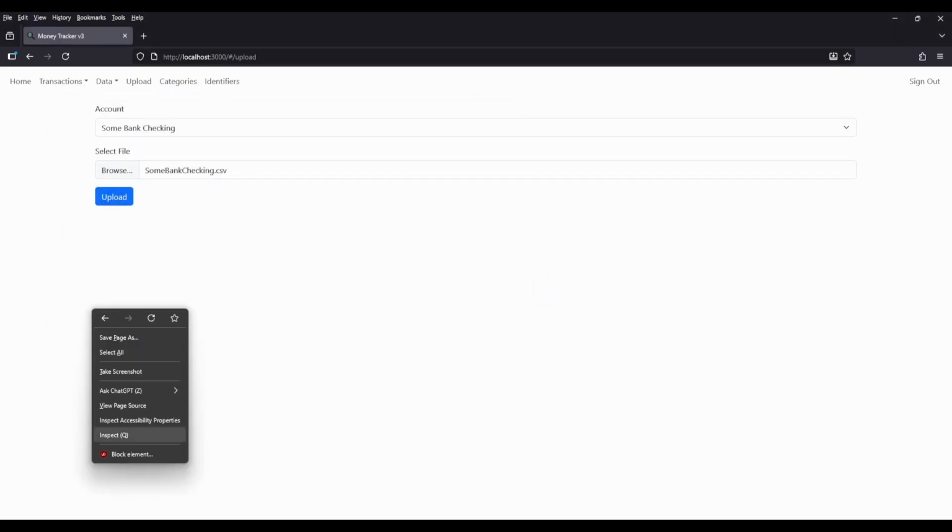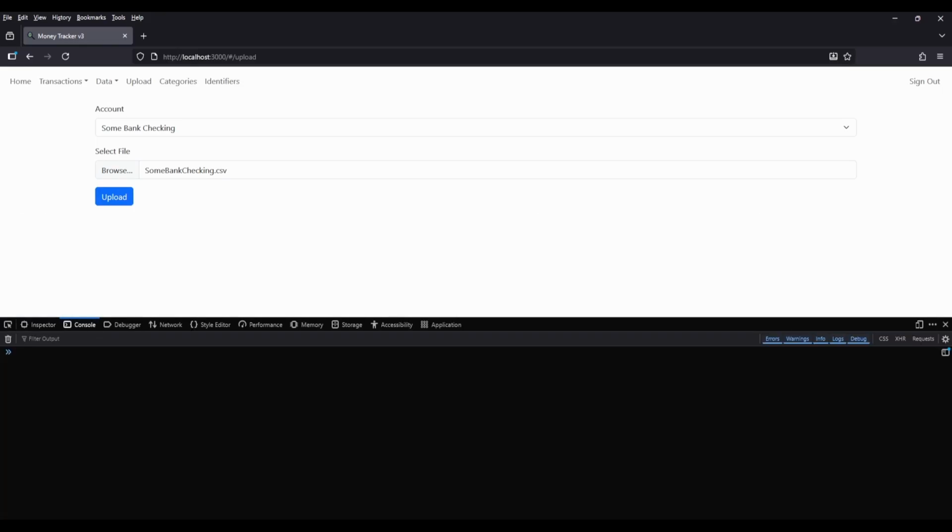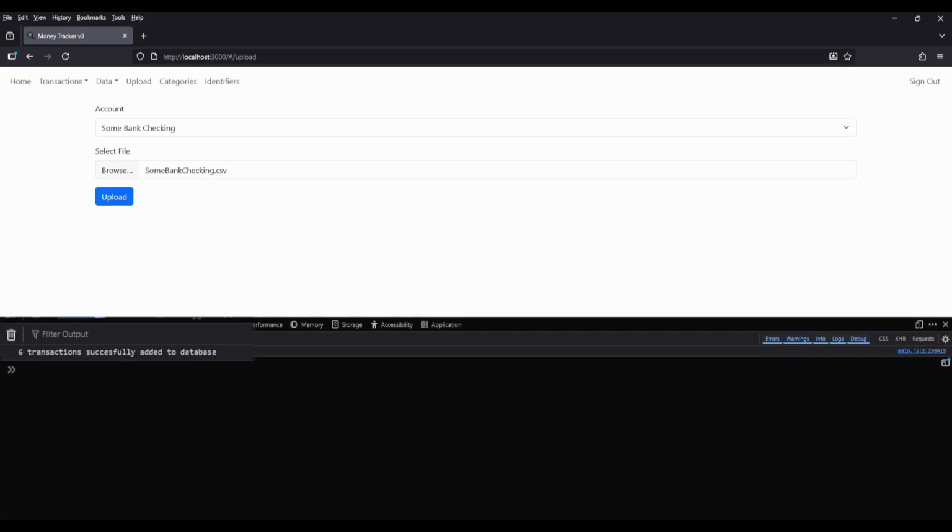And then I actually need to open the console for this. And so when I click upload, you can see in the console here, 6 transactions successfully added to the database. Now, obviously in the future, I do want that feedback to be somewhere on the actual page itself to tell the user that the upload was successful and how many transactions were added to the database. But for the time being, that just kind of lives in the dev console.